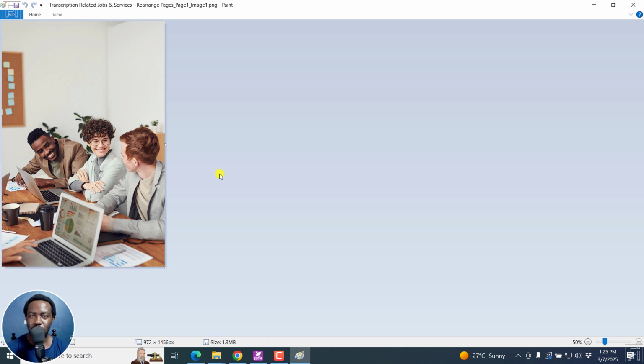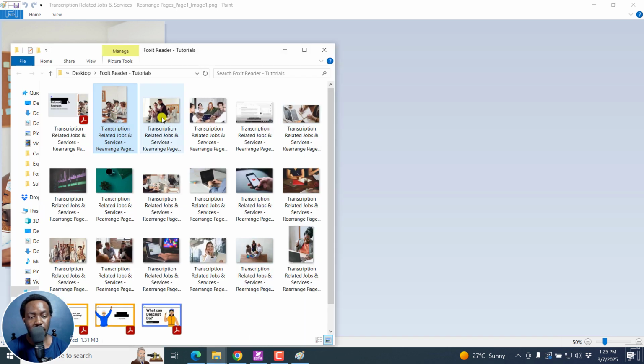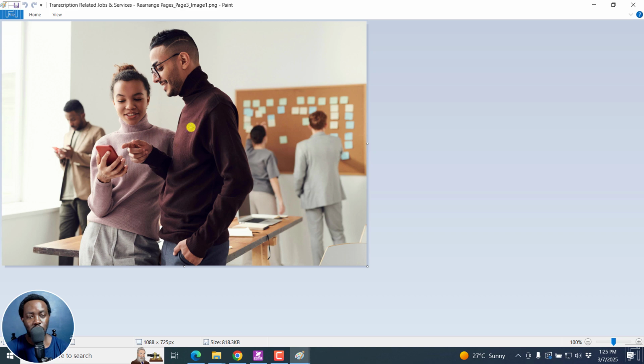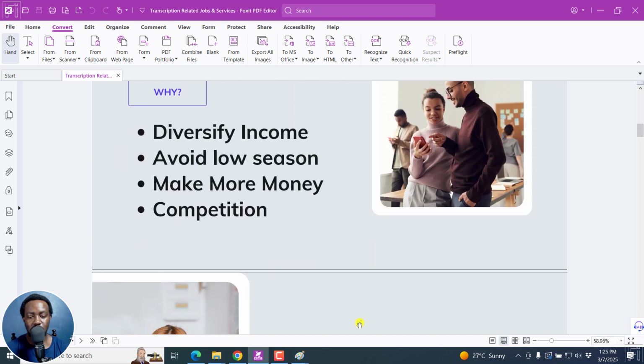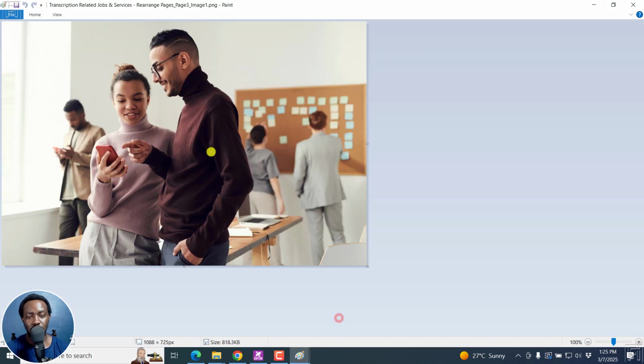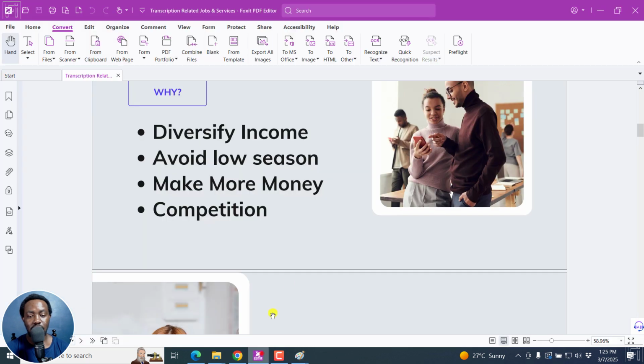So if you wanted to use the image somewhere else, or maybe another PDF or another document, you can use it. We look at maybe this other one. This one also looked a little bit small in this particular PDF. So you can see it right here. Now it's the whole thing right there. So that is how you can extract only images from a PDF document using Foxit PDF editor.